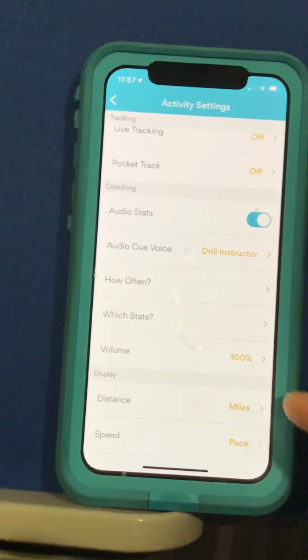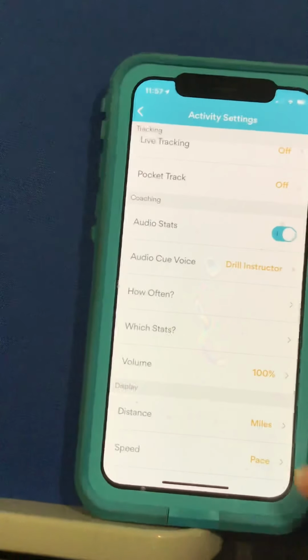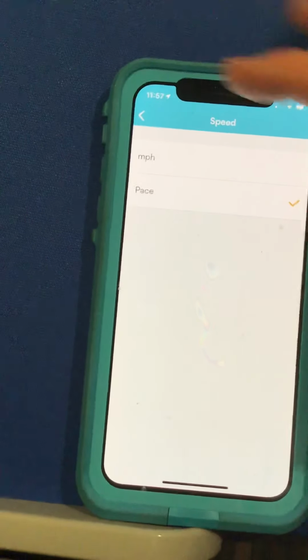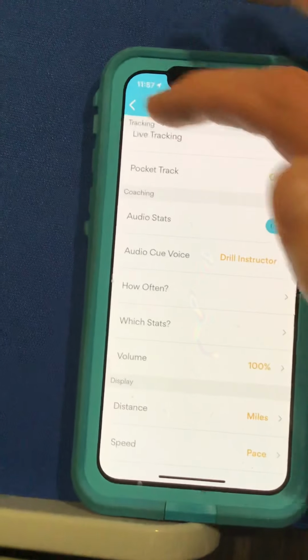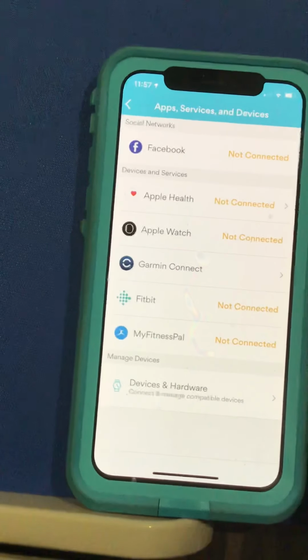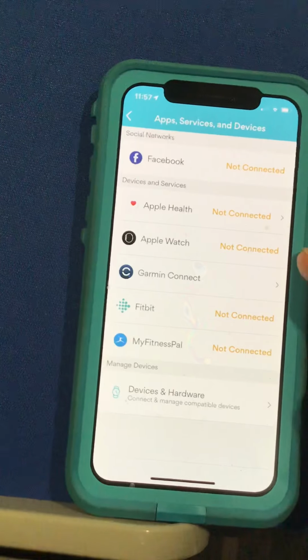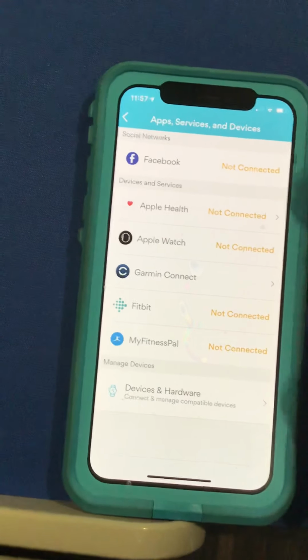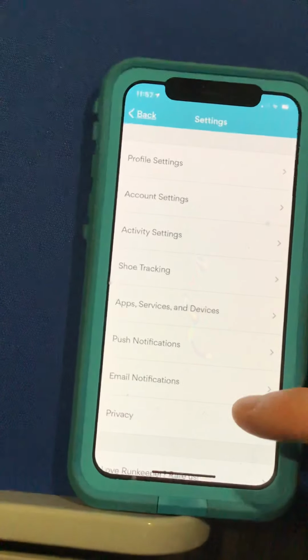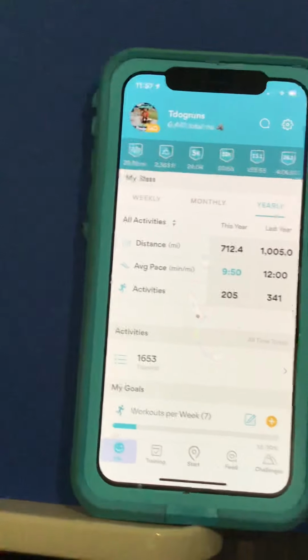Display, do you want it to be displayed in miles or do you want it to be displayed in kilometers? And what do you want them to display? Normally pace, because most of us don't understand miles per hour. So this is where you get those. If you have Apple Health or if you have an Apple Watch, you can connect it, as well as if you have Fitbit. So that's kind of nice. All right, so that is what the Runkeeper app looks like. If you have any questions, let me know.